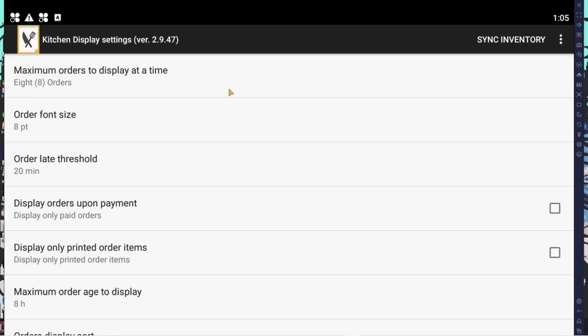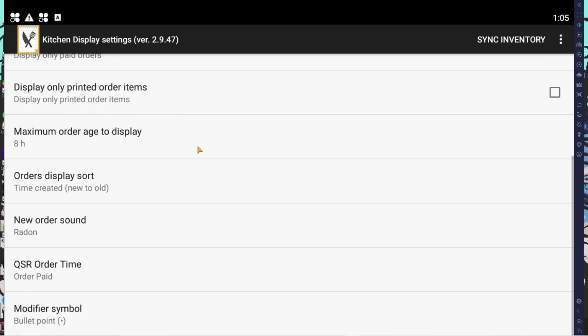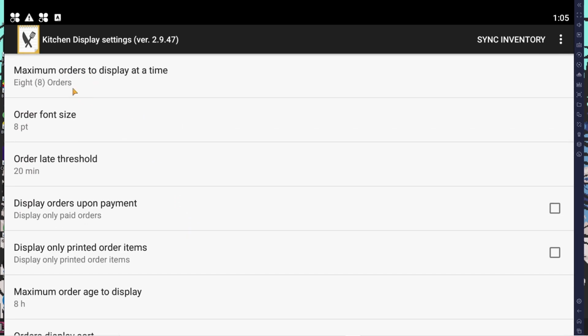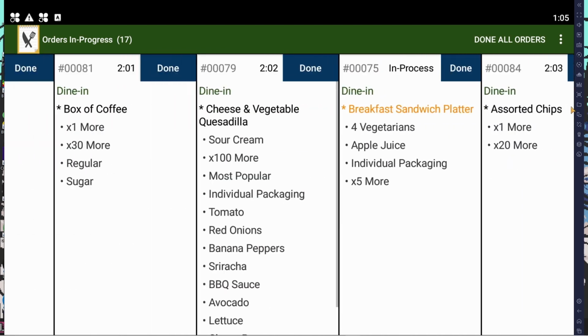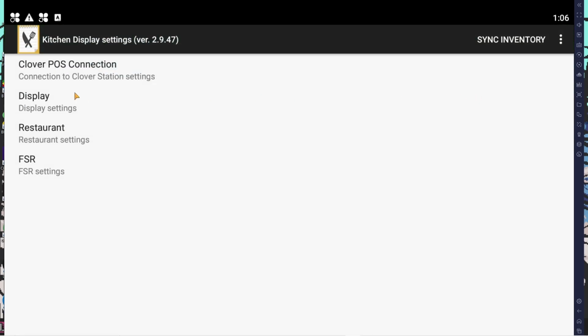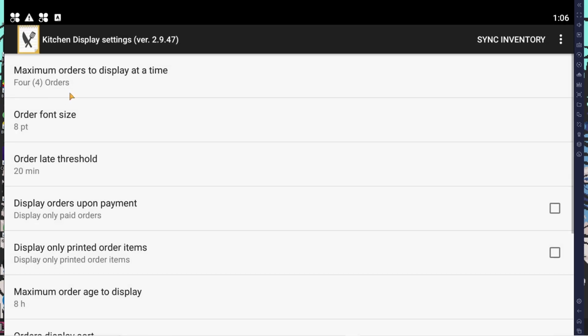Display settings is for how your orders will show up, or how you want them to show up, or when. You just need to modify all the settings we have here in this list. We will start with maximum order age to display at a time. You can just change it to 4, like I mentioned before, and you will see a layout of 4 orders instead of 8. That will be best suited if you have very large orders and you don't want to scroll your way through it.